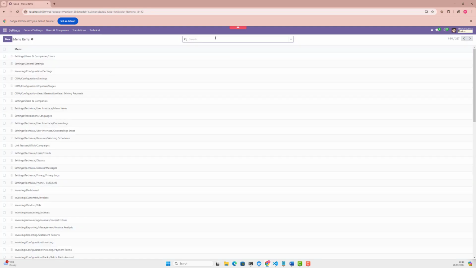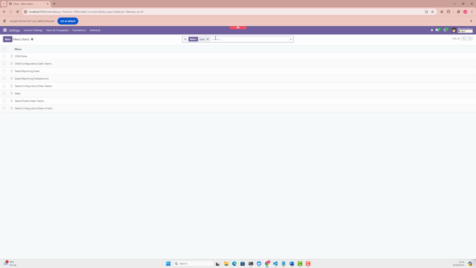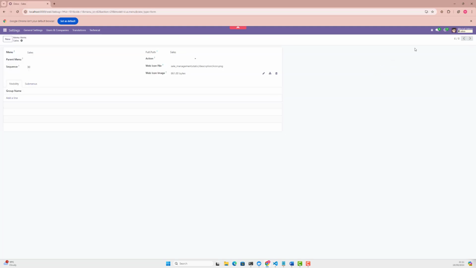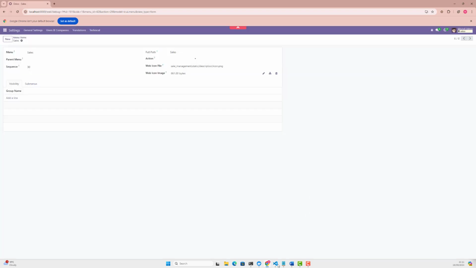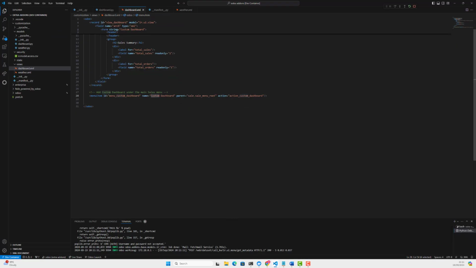So here you can just simply search sales. As I want my menu item to be in sales, I can click here and then I need to click on this button and then click on view metadata. So this is the XML ID we need as a parent. So we copy and we go back in our Visual Studio Code. We already have got it here. And then in this menu item, we need to give the action name, which is action custom dashboard.